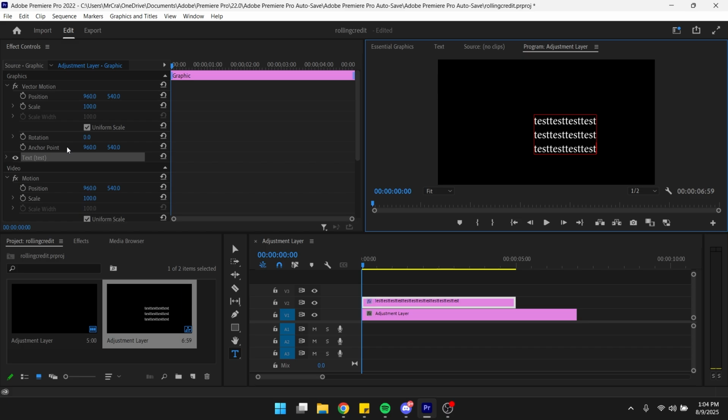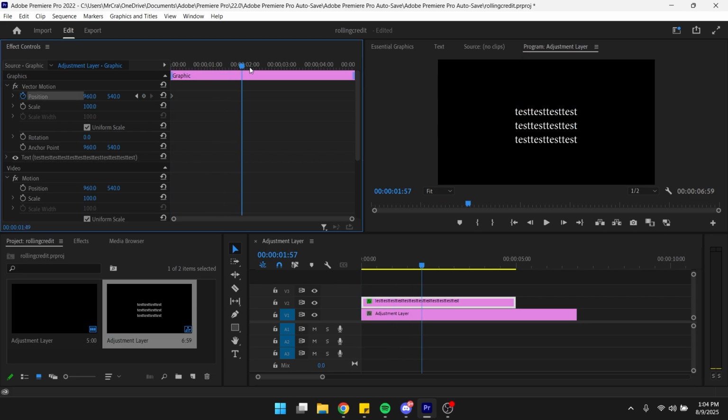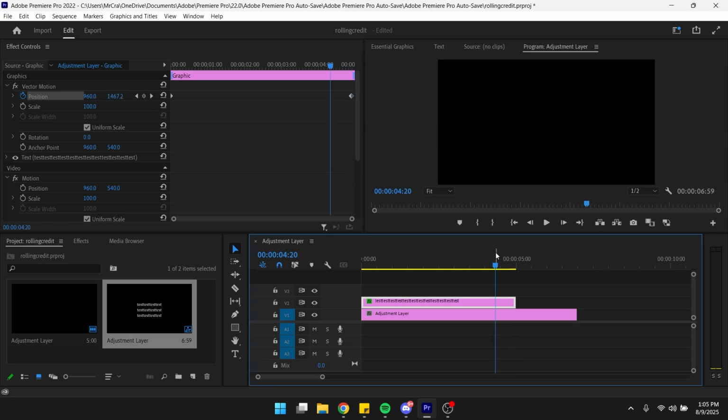And what you want to do is I'm actually gonna just reposition this into the middle. And now you want to go to vector motion right here. You want to click on this stopwatch icon, and you want to go to the end of the clip. After that, you want to just increase this right here. Right, there you go. Now if you play it from the beginning, it will be like this.